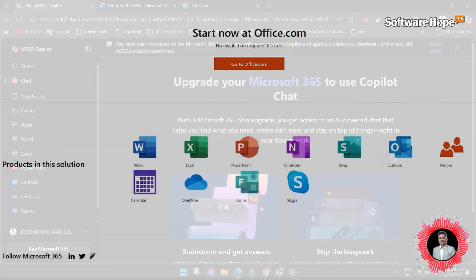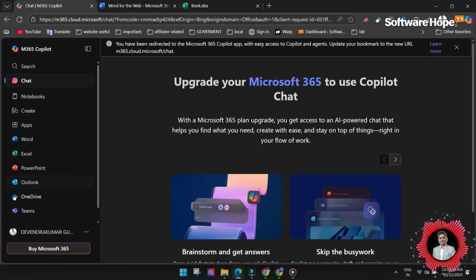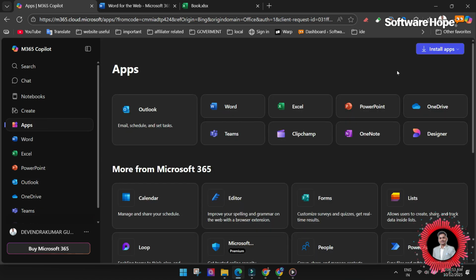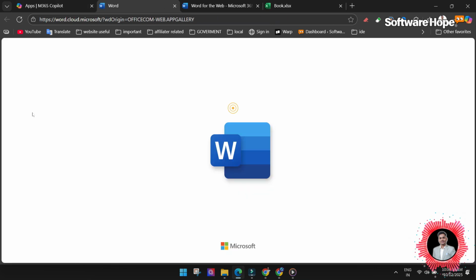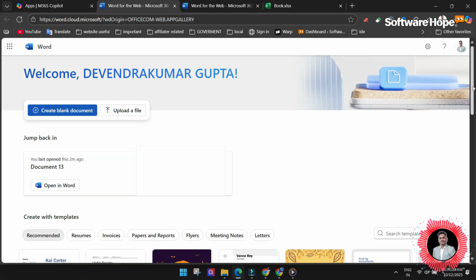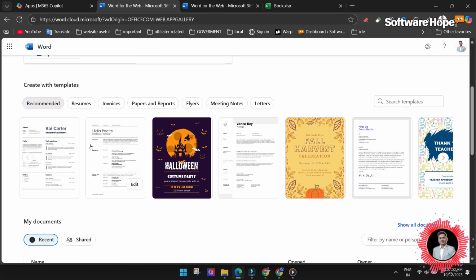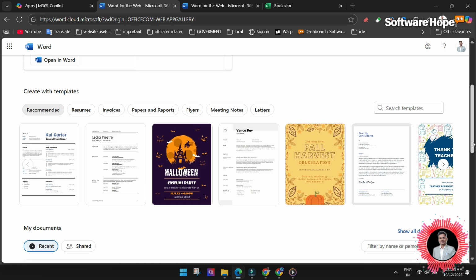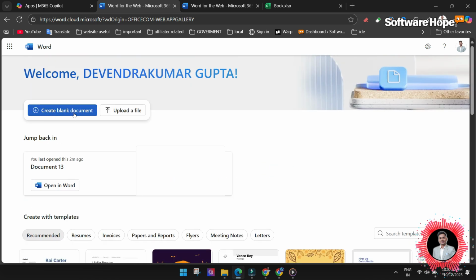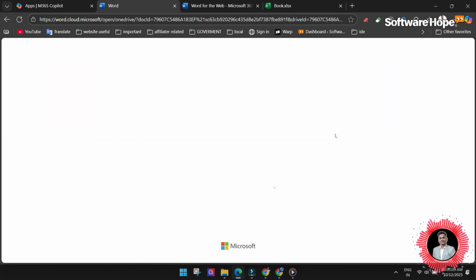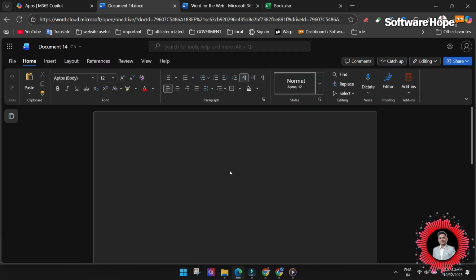Pretty sweet deal. When you open it up, you'll see all the popular apps on the left side. Click on Apps to see everything else that's available. Let's say you want to work on a document. Click on Word, and boom, you'll see templates at the top. Want more templates? There's a link for that. Or just start fresh by clicking New Blank Document.